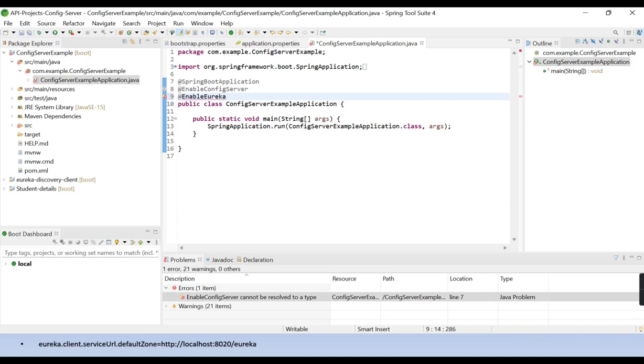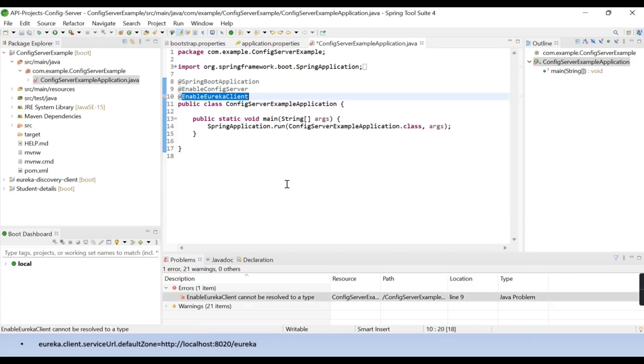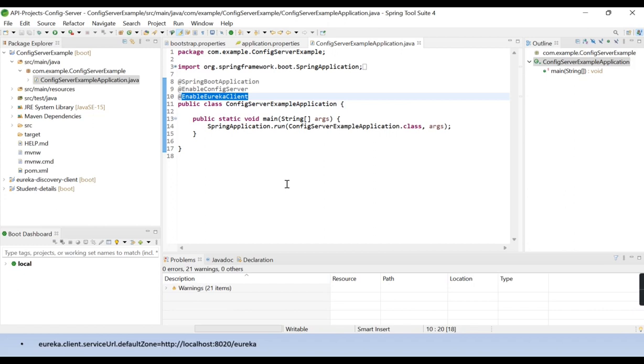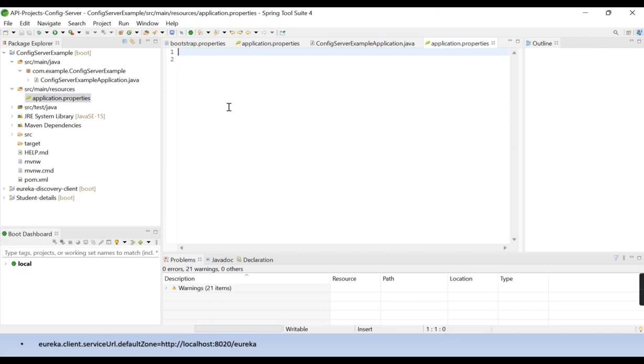Now enable Eureka client. So @EnableEurekaClient, import it. Now this is done. No errors are there. Now open your resources and here you can add the properties. So what are the properties we need to add?